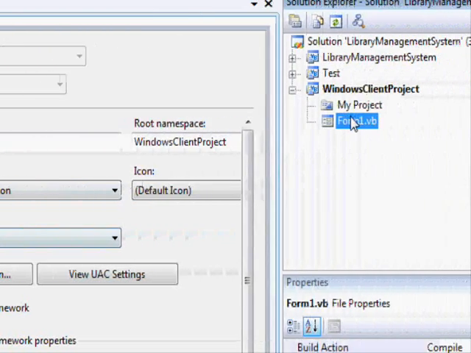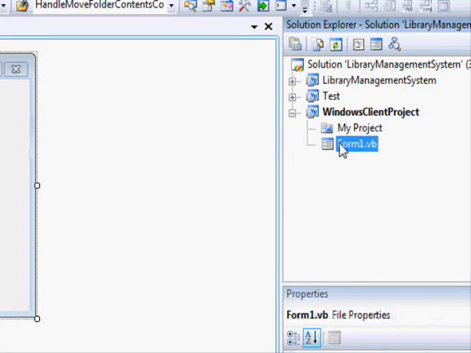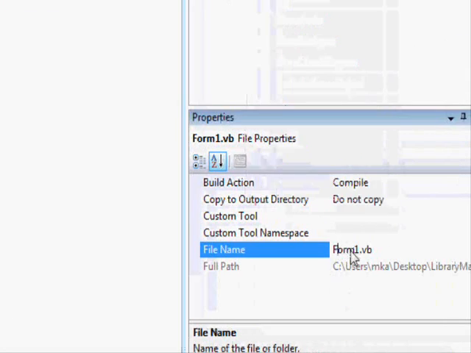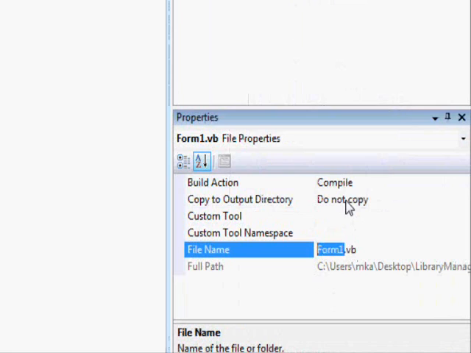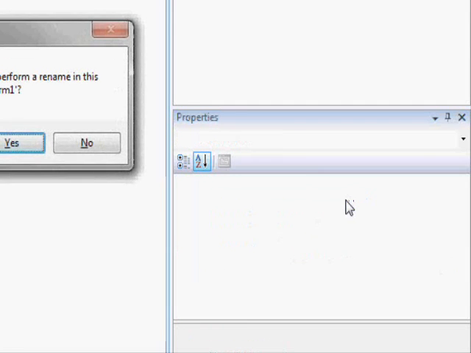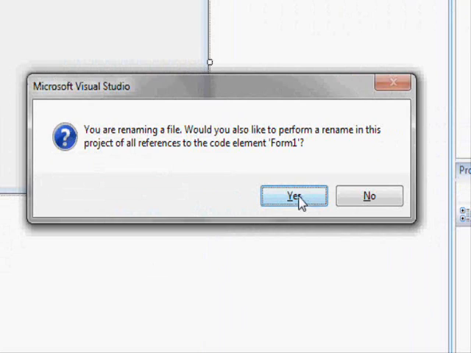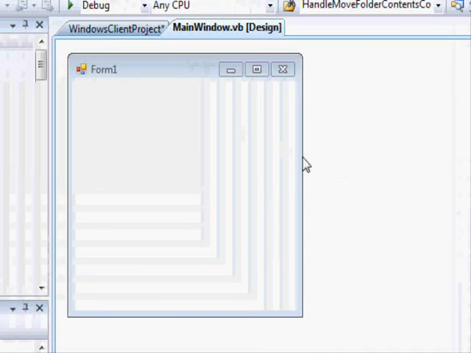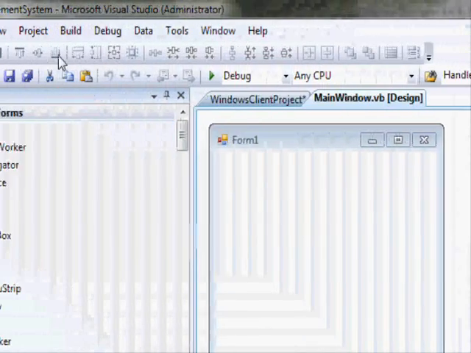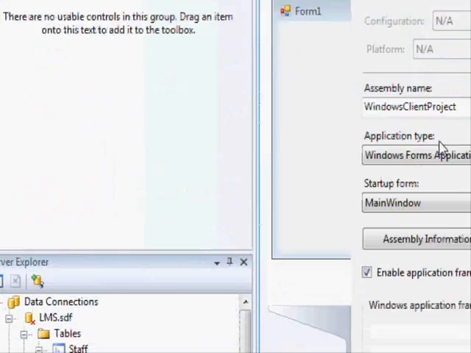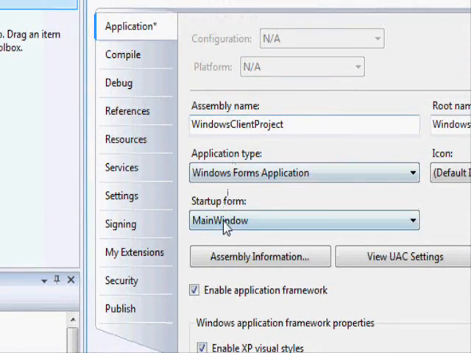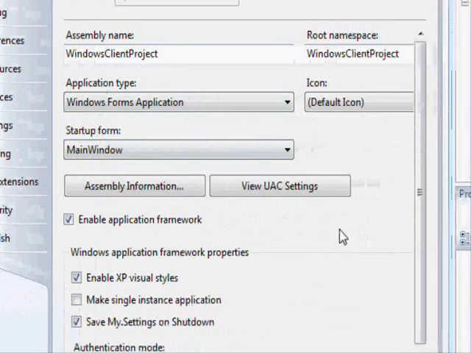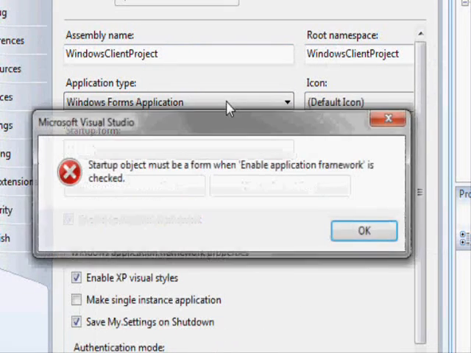Okay, so now let's go back to this one and I'm gonna rename this file. I'm gonna call this main window. And this is gonna ask me if I want to change the names, the class name and stuff like that. I did it, so no problem.